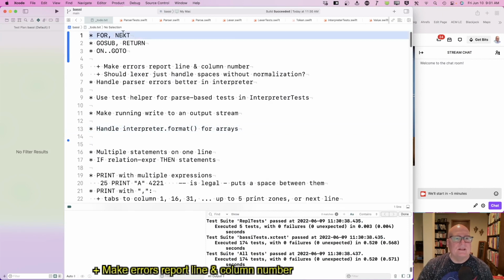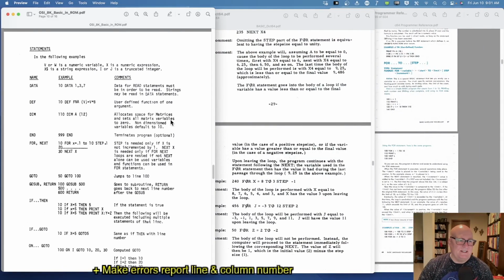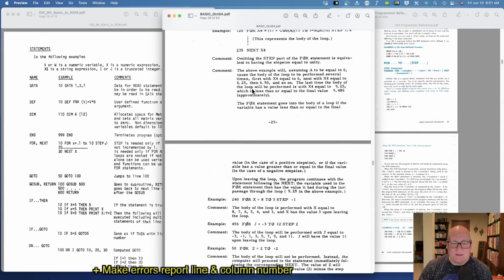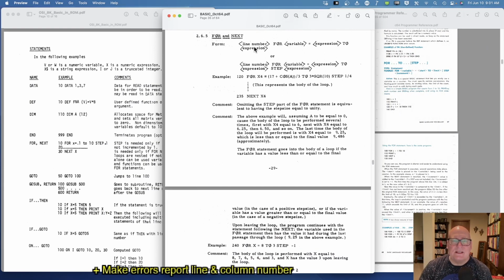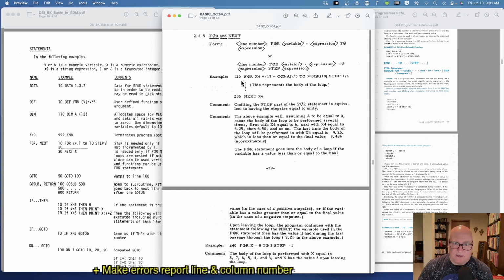Okay, for next. Well, I went to the documentation. Always good. Here's the original. This is the basic paper from 1964 or 5. And they tell you a line number for variable equals expression to expression, or same thing with step expression. So step expression's optional in the end, and followed by a next statement that has the variable. And inside there is the body of the loop.